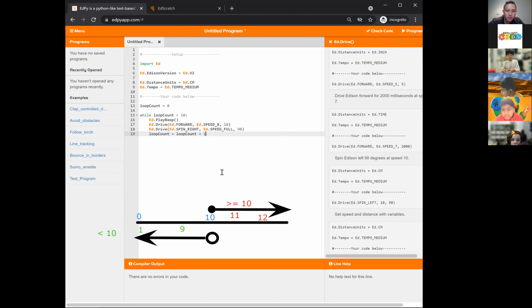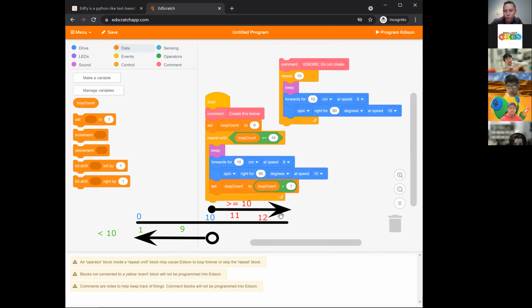I'll give you a few minutes. All you have to do is just change a few lines here. All you have to do is change this and add this. So it looks much better if you wrote it like this than how Scratch does it.